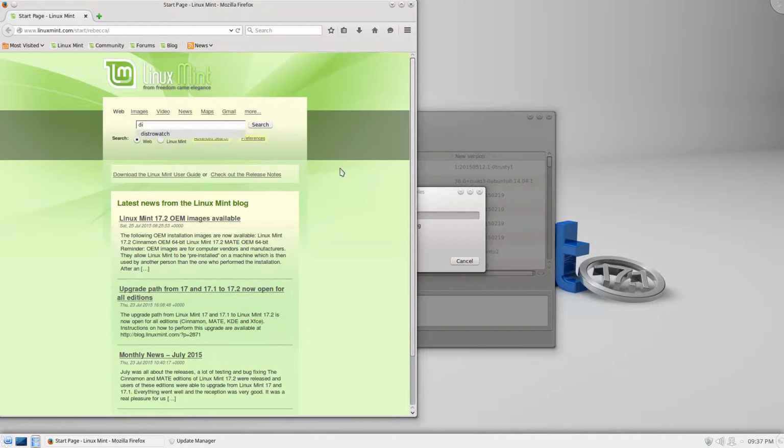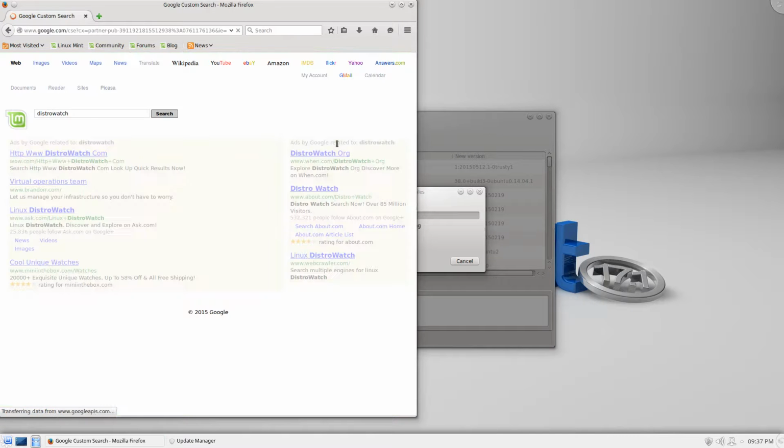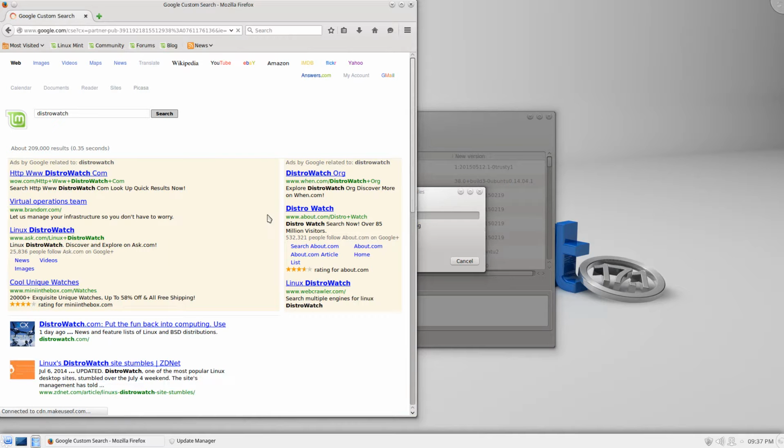Unfortunately, it's a bit of a storm outside at the moment, and the lightning's coming in, so I don't know how good the internet is going to be.